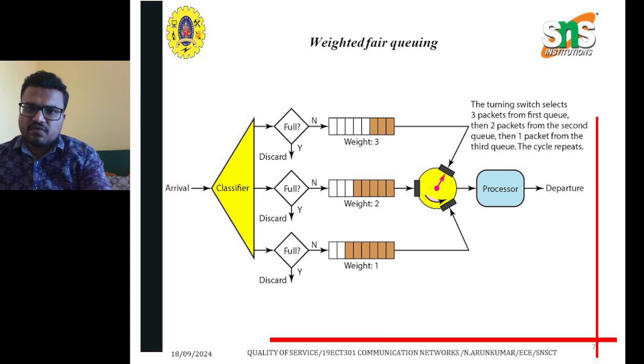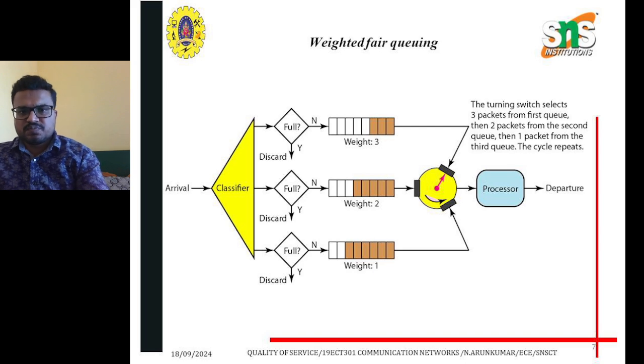Next one is weighted fair queuing. Sometimes if you want to forward more number of data at the same time, the weighted fair queuing method is used, because we need to send only one data at a time to the receiver side so that we can't get any corrupted data or any errors at the receiver side, so this model is used.